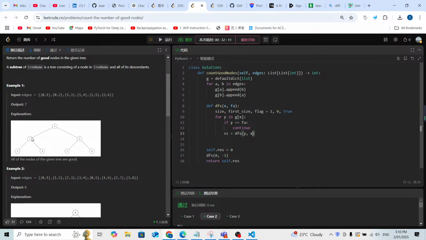So definitely we wanted to count the size of this subtree, so we're gonna call it as size. Now we're gonna check this size. If the first size is equal to 0, yeah.